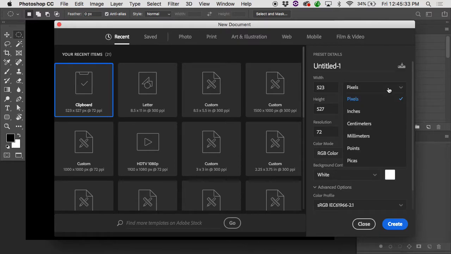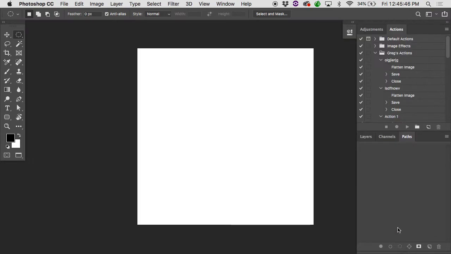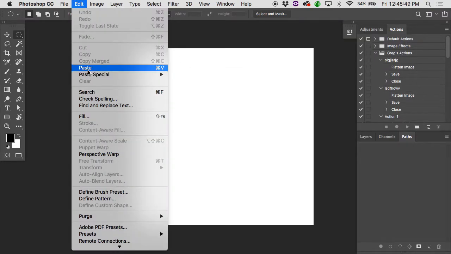So if yours doesn't say pixels, if it says inches, by golly, you're really going to want to put it to pixels, because if you make it 1,000 by 1,000 inches, it's going to be really big. So 1,000 pixels by 1,000 pixels. And we'll just paste that Earth back in.